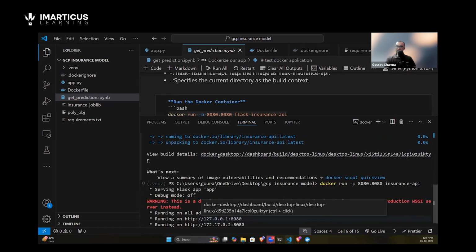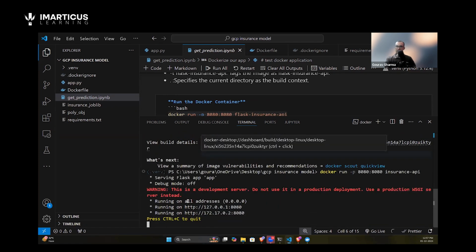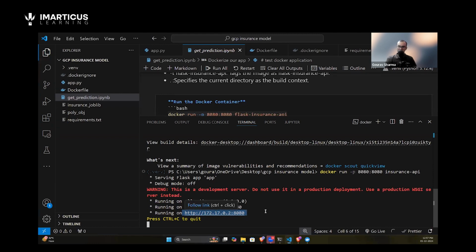Now you'll see the same thing. Again you will see these three URLs. This is your host URL, the host address on which you can get your output, and this is the URL inside your Docker. So if you want to get predictions inside your Docker, you have to use this URL. You can see that your 8080 port is bound. Both of the 8080 ports are bound to each other, so whatever request I'm sending will be received on this particular URL inside your Docker.